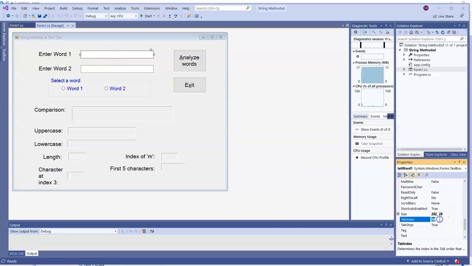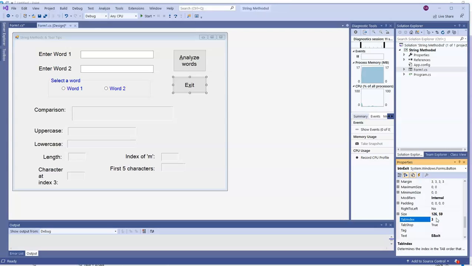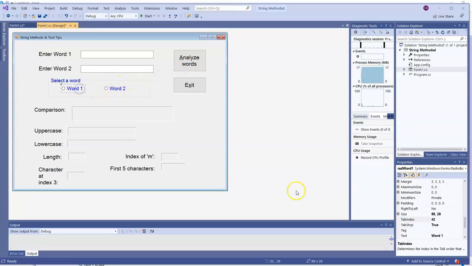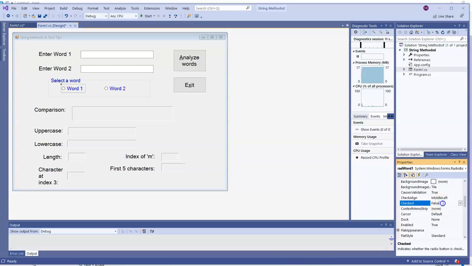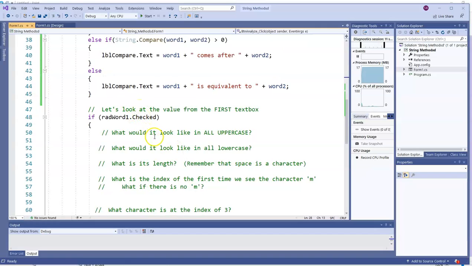I'm getting tired of having to click on the text box every time, so I'm adjusting each tab index value right now. The word1 text box has a tab index now of 0. Word2 is going to have a tab index of 1. Analyze words button will get a tab index of 2. And exit will get a tab index of 3. I don't want to have to click in there at the start of every program. And we're going to work a lot with word1 right now, so I'm going to check this radio button and make its checked property true. Then later on, if you choose to do some stuff with word2, you can click it as the program runs and analyze that. But we're going to really check out word1 right now.